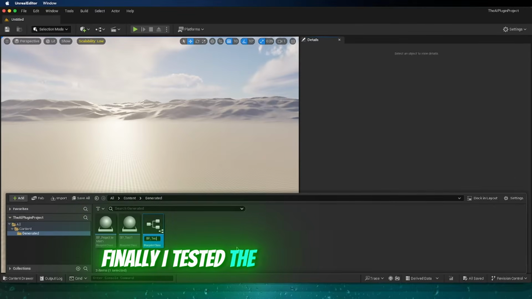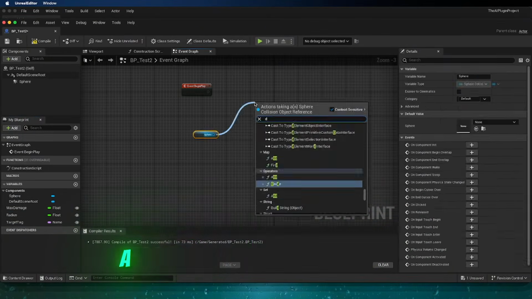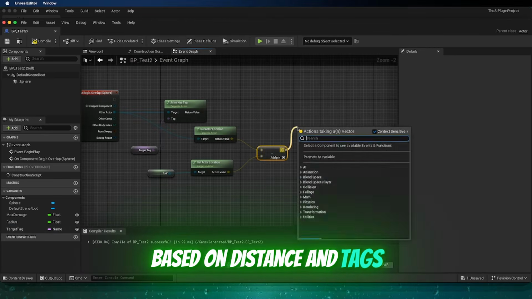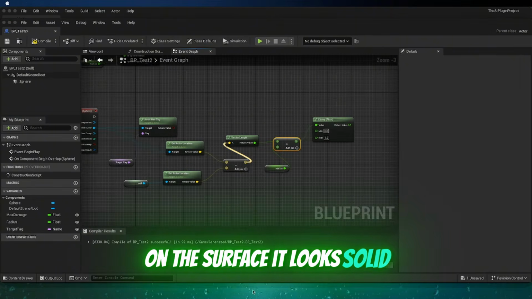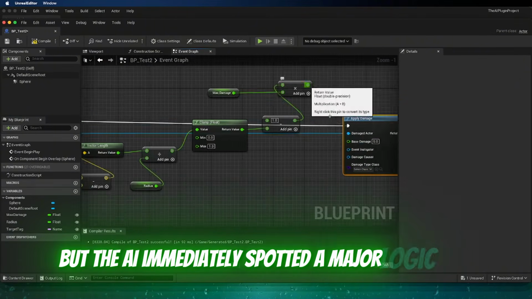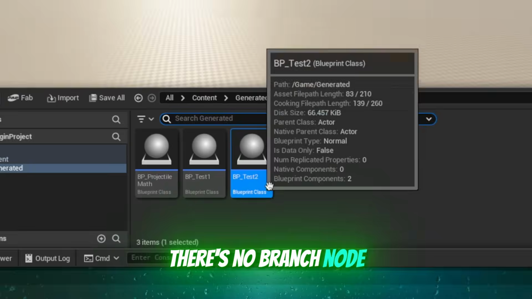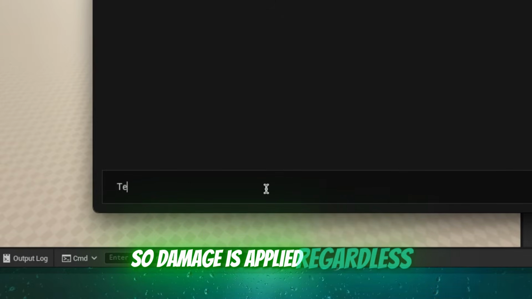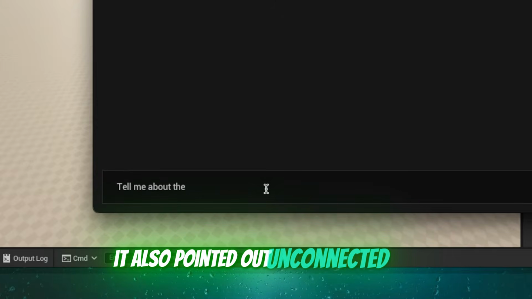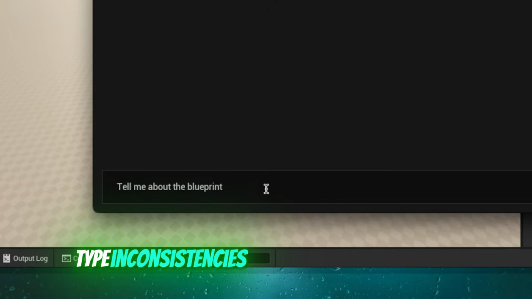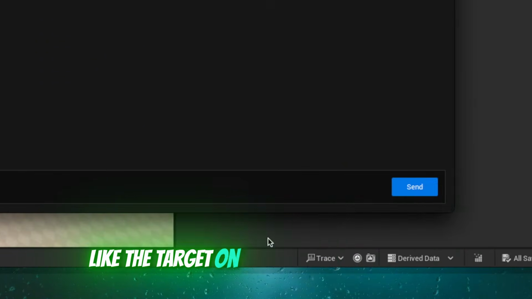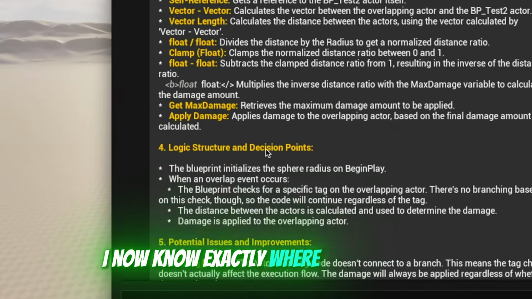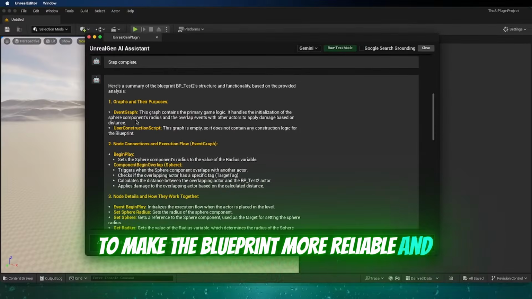Finally, I tested the plugin with BP.test2, a more advanced setup that applies damage to overlapping actors based on distance and tags. On the surface, it looks solid, but the AI immediately spotted a major logic flaw. There's no branch node after checking if the actor has the correct tag, so damage is applied regardless. It also pointed out unconnected pins, type inconsistencies, and missing connections like the target on the applied damage node. Thanks to this feedback, I now know exactly where to fix things to make the blueprint more reliable and maintainable.